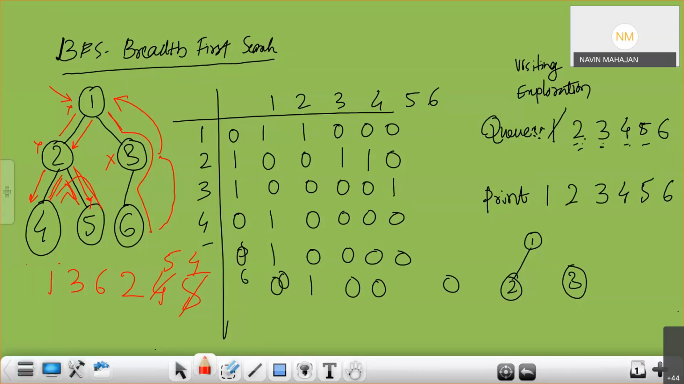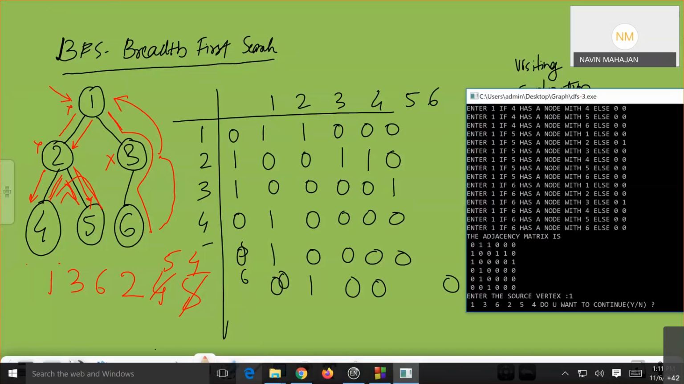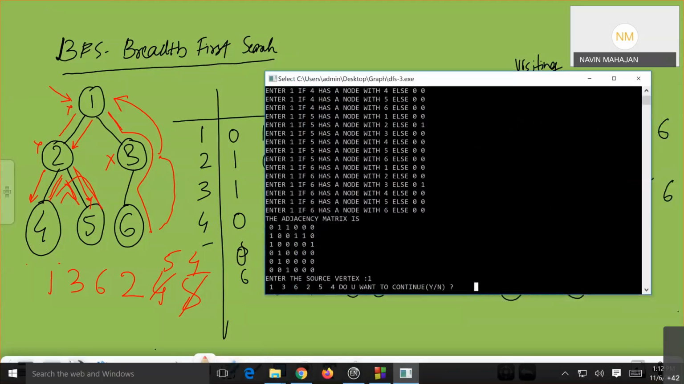Now do you want me to explain this using stacks? We have done this earlier. I will upload this program also. Now you have to trace both of these programs. Let me explain how this works. Do you want to continue here? Maybe we will take one more vertex.